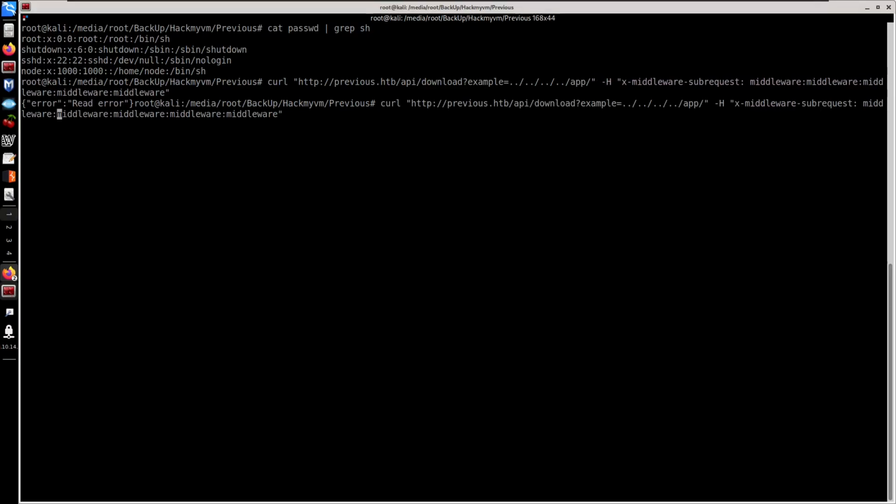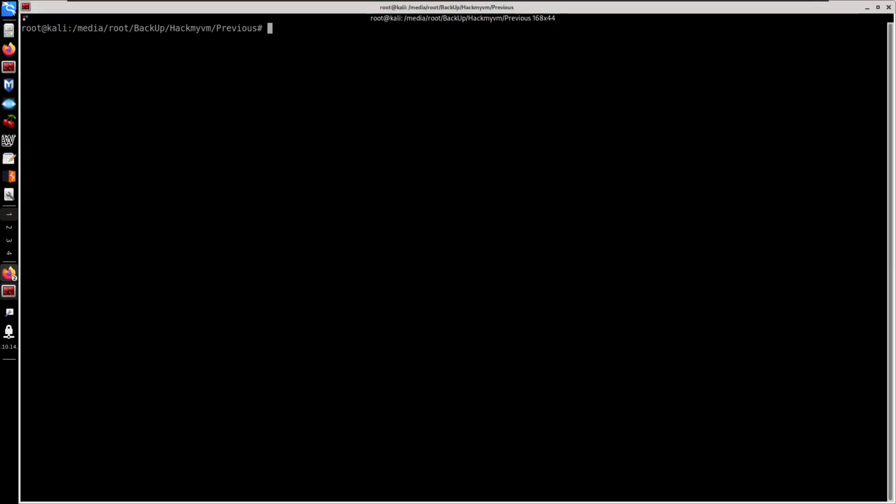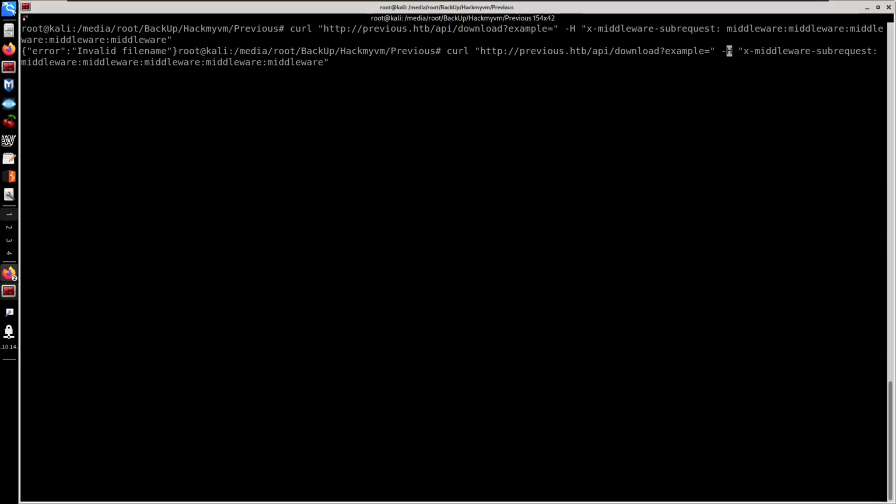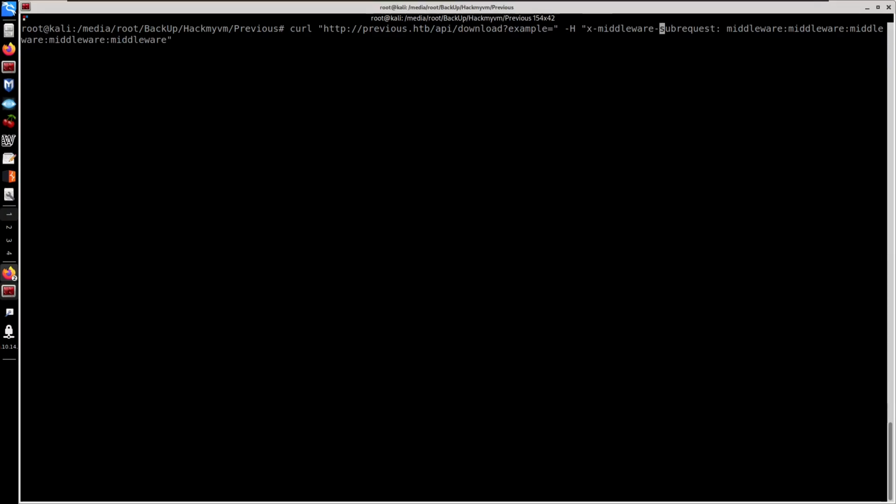You'll see the read error, but now if we do this for app 1, it goes back. Seems like we have a sub 1 right here. So sub request. There we go. Now we have a valid file name. This is pretty weird with using curl. It's kind of malformed a little bit, but we have example.